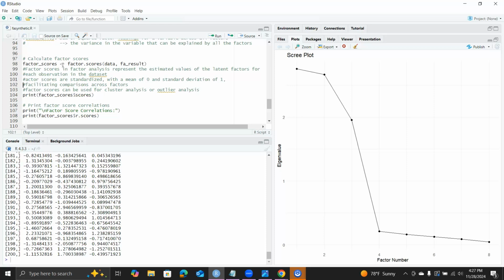And we can do some additional cool things with the factor scores. For example, we can use these factor scores for cluster analysis to identify clusters in the data set, or we can do outlier analysis to identify outliers. Okay, remember, these factor scores are standardized with a mean of 0 and a standard deviation of 1 for comparison.